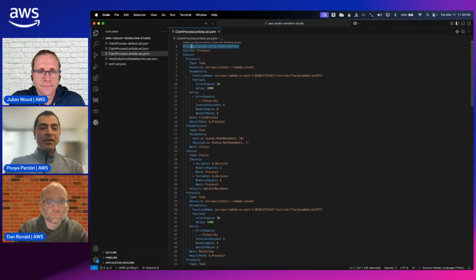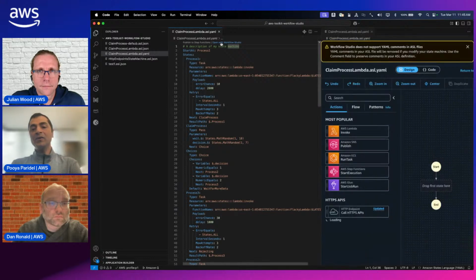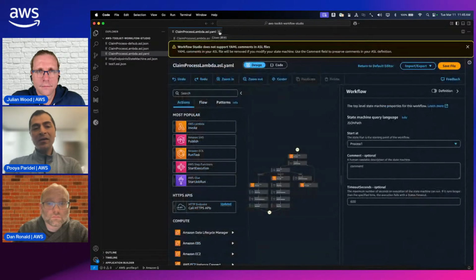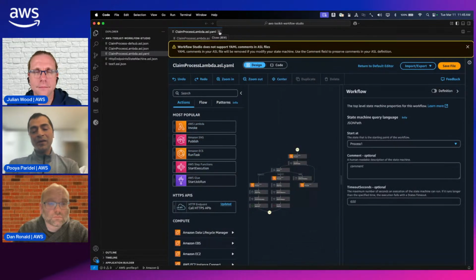But there is one restriction with the Workflow Studio. When you're opening the same file, you see a notification in the top that is warning you that the comment in the YAML file is not supported. You can still open the file with comments, but the consequence is if you do any change here and save it, you will lose that comment.